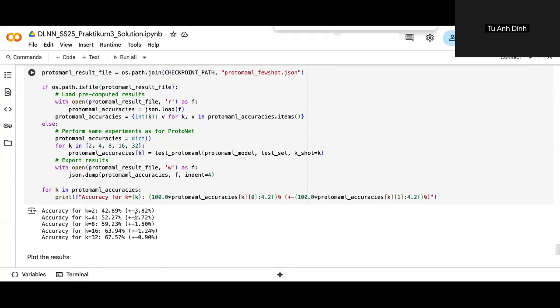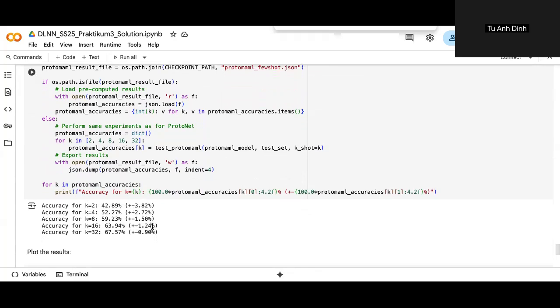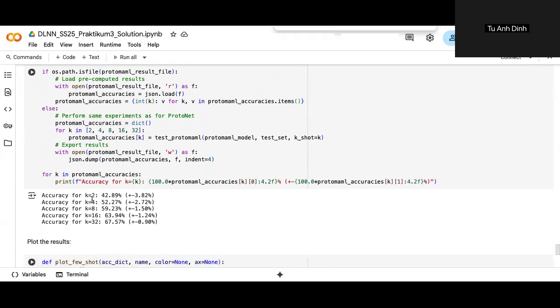And as you can see here, it is quite intuitive. As the number of samples increases, the accuracy of the models also increases, which makes sense because the more samples the model can learn from, the easier it is for the model to predict the correct classes.